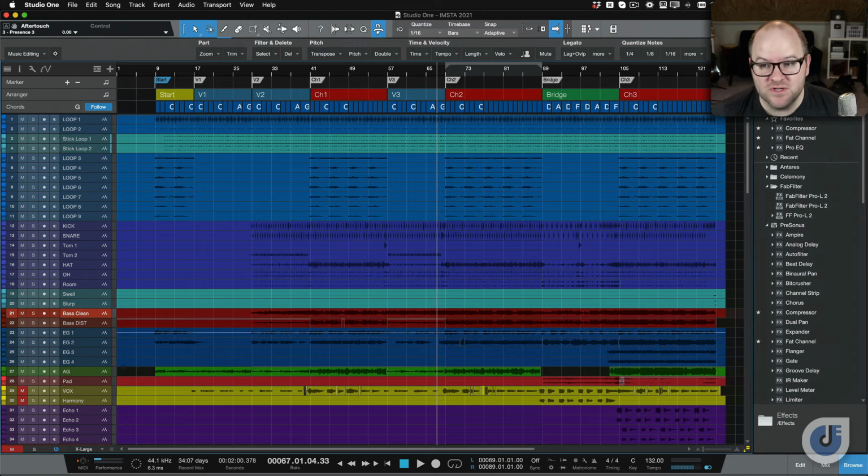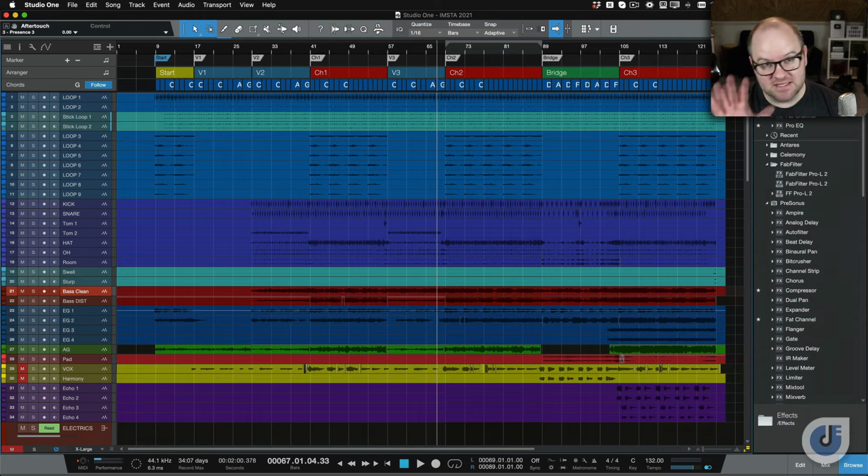If you can do it in Studio One, there's a really good chance you can create a macro out of it and assign that to a keyboard shortcut and customize the system entirely to fit your needs and workflow.